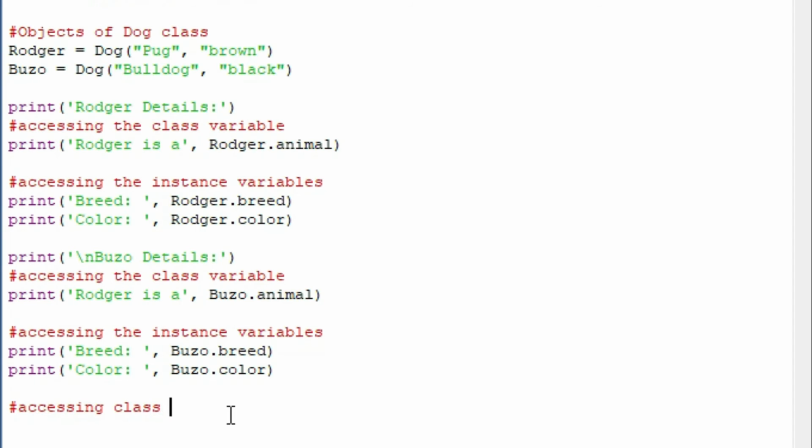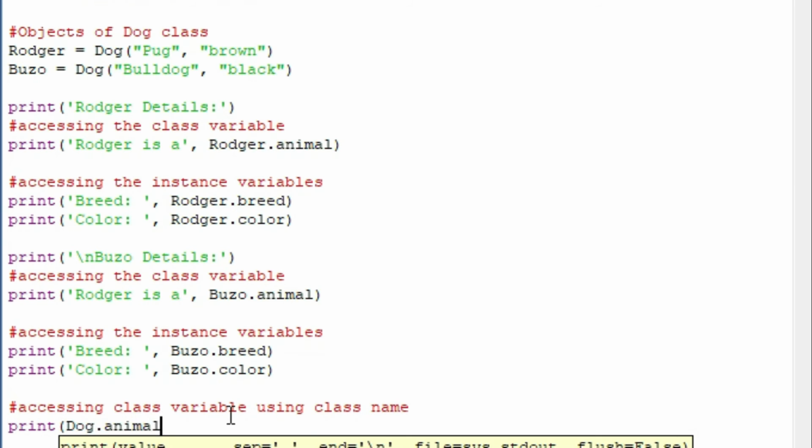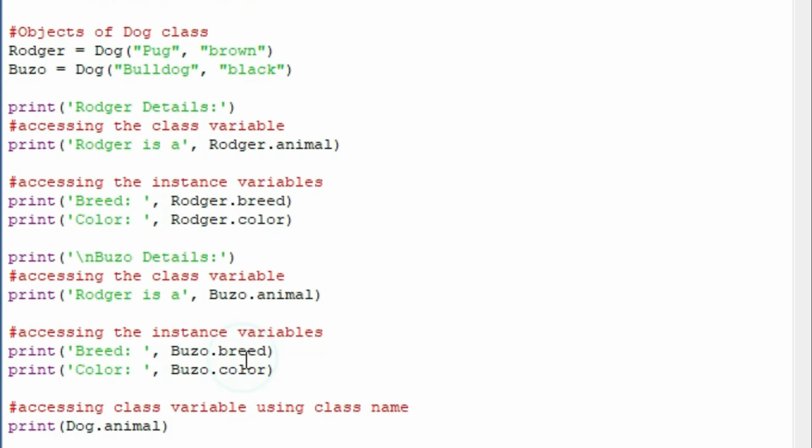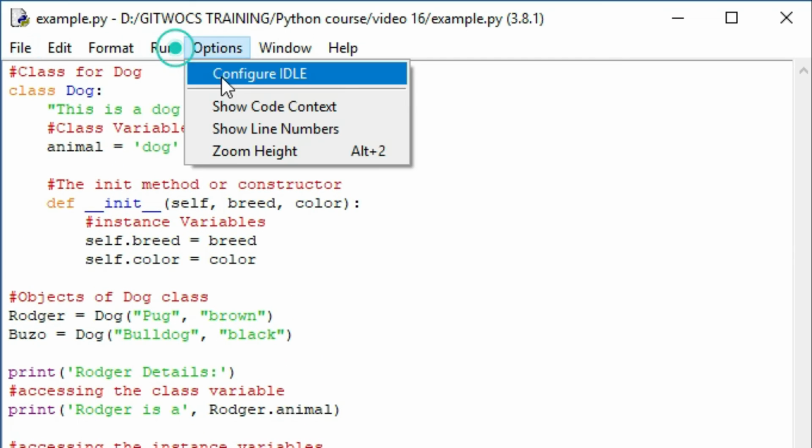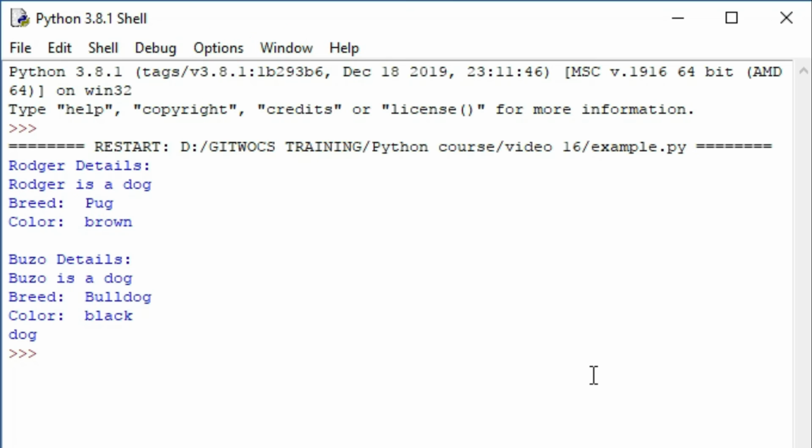Finally, we can also access the class variable using the class name. So in this case we will have print Dog.animal, where Dog is the class name and animal is the class variable. So we print Dog.animal to display the class variable on the screen. Once we are done, we can save this and run.